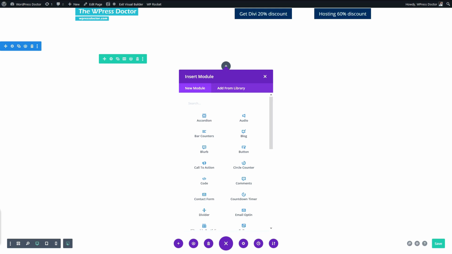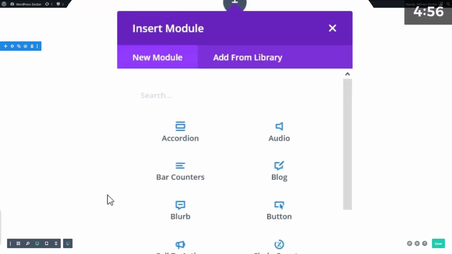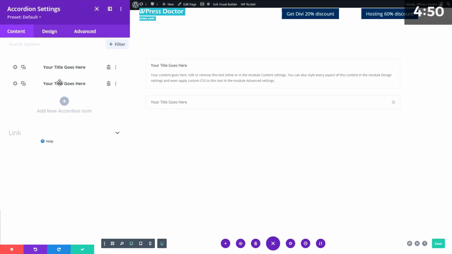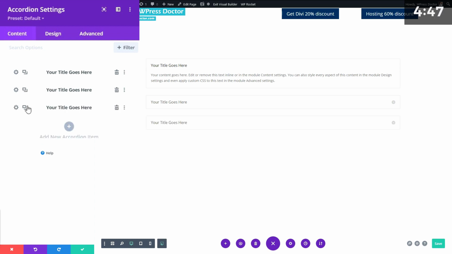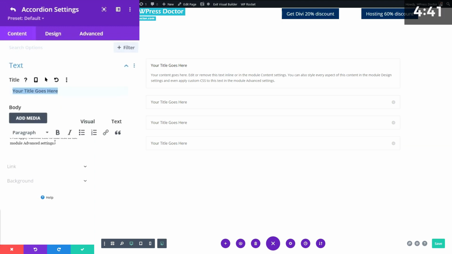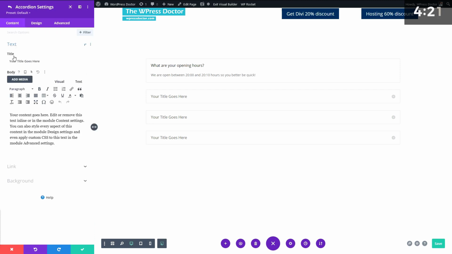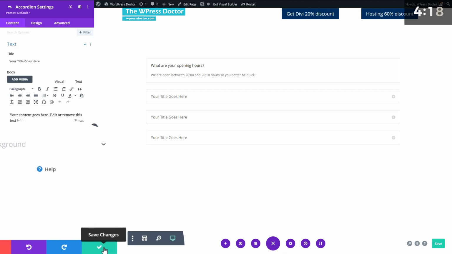So the first module we're going to insert here is the accordion. Let's press this button, and here you can see the accordion just already starts out. So what you will see is that you have 2 tabs right here. You can duplicate it to make more of them. And if you press on this gear icon, you can change your title and your description. So for example, let's ask this question: what are your opening hours? Question mark. We are open between 20 hours and 2010 hours, so you better be quick. Don't forget, when you change the text, press this Save Change button right there.